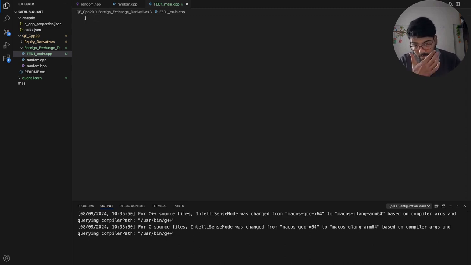Okay, so here we have our equity derivative main, random.cpp and random.hpp. In this we are going to define our function so that we can have a discretized model rather than the continuous time period model. For this, we are going to use Gaussian deviates using the Box-Muller method. So let's get into it.